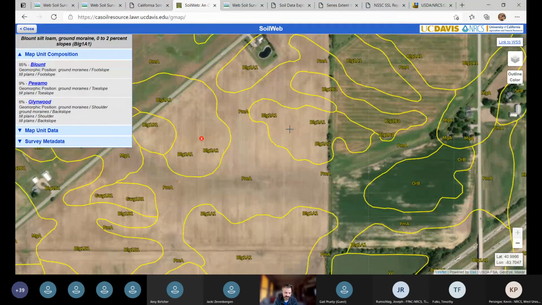Those are the types of updates that can happen yearly. But what you will unlikely see is the lines moving. The lines will stay the same, but the names of the soil, so the interpretation of the soil inside the lines, is what changes from year to year.